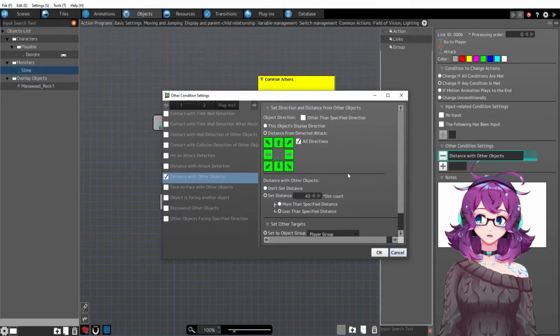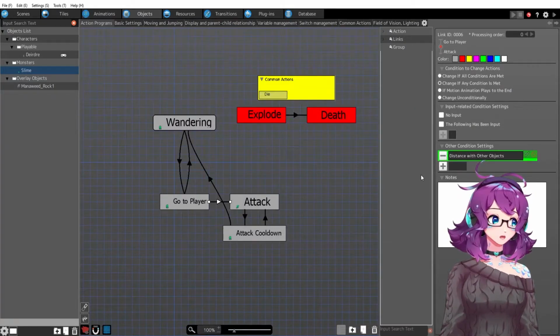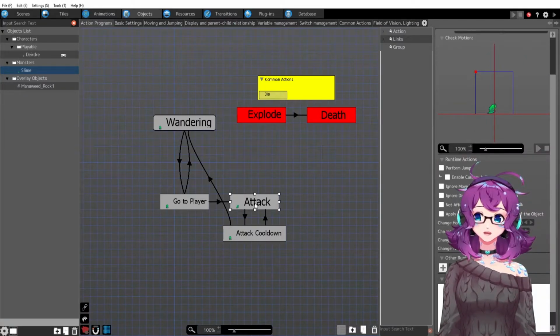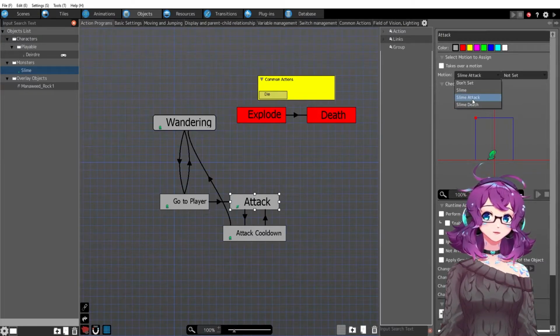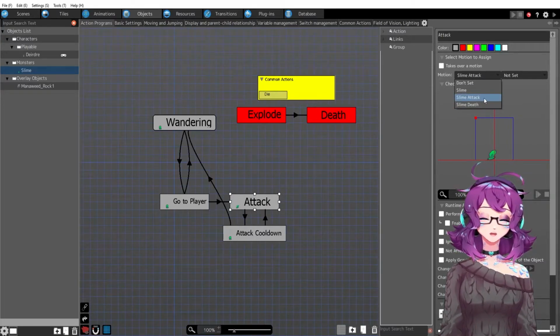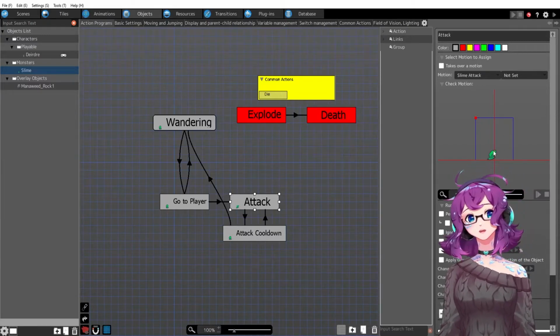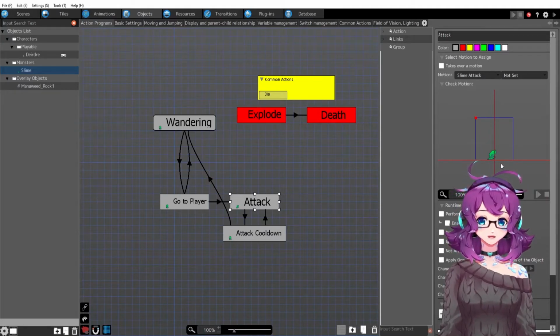So this distance with other objects was working, and I'm happy with it. Again, if there's another way, then that's great, but that's what's working right now. And then we go into attack mode. And attack mode is just like Deirdre's attack. You just select the attack motion, the attack animation, and this animation has the attack detection, the attack collision, and so that's what's going to be dealing damage to you.